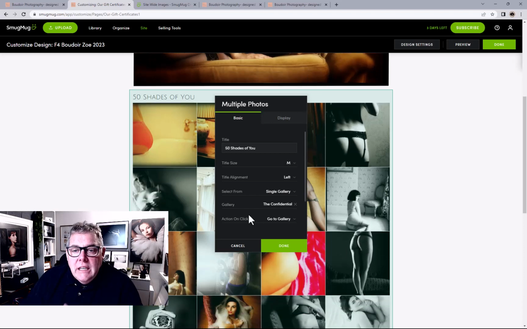You can also see there's an action on click. What do we want to do? Action on click is either none, so if you touched a photograph, clicked on it, nothing happens. If you select go to gallery, that would open up the gallery itself, or we can open in Lightbox. I'll show you what I mean now. Let's use this one to open in gallery and press done.